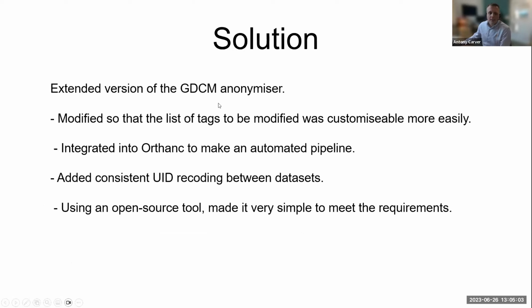The reason I listed GDCM was that, in the end, we went for GDCM because it had quite a powerful anonymizer already built in, or already included in its source code, that we could modify relatively easily to do what we needed to do.